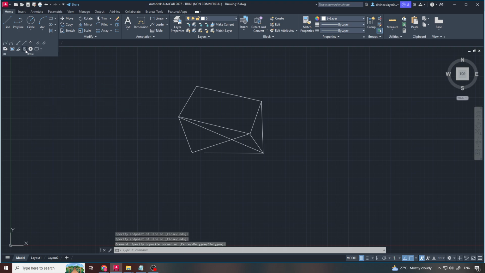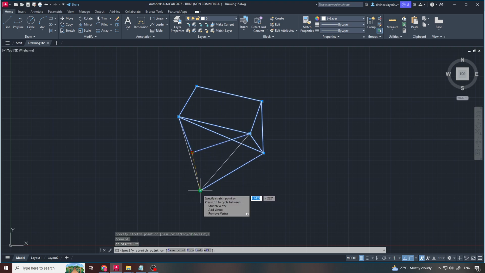To modify the 3D polyline, select the object and use the available editing options to adjust its shape or position. And that's how to use 3D Polyline in AutoCAD.